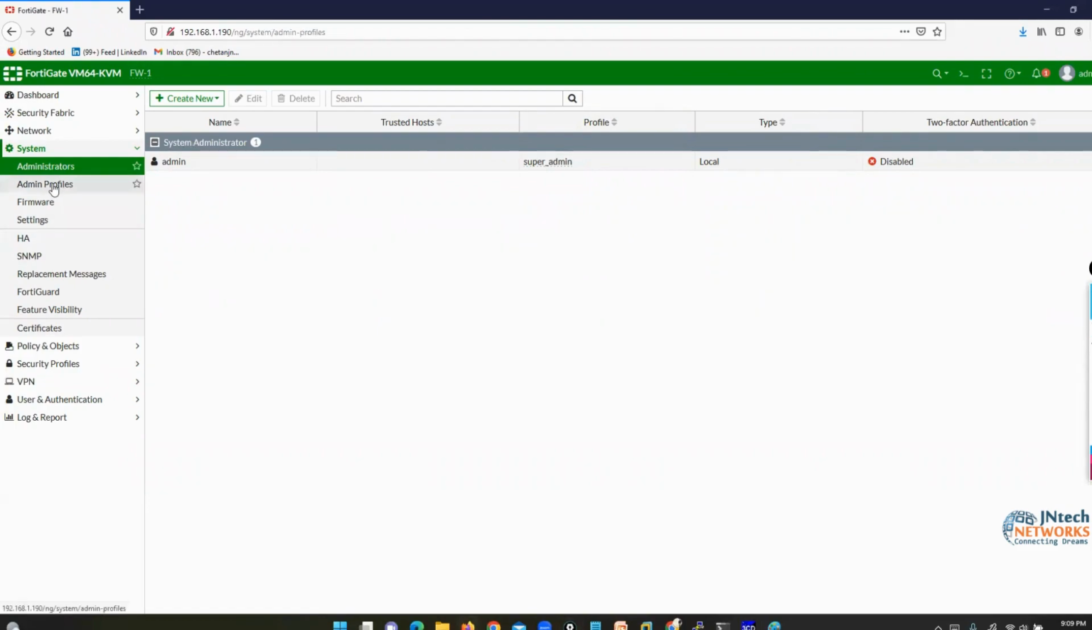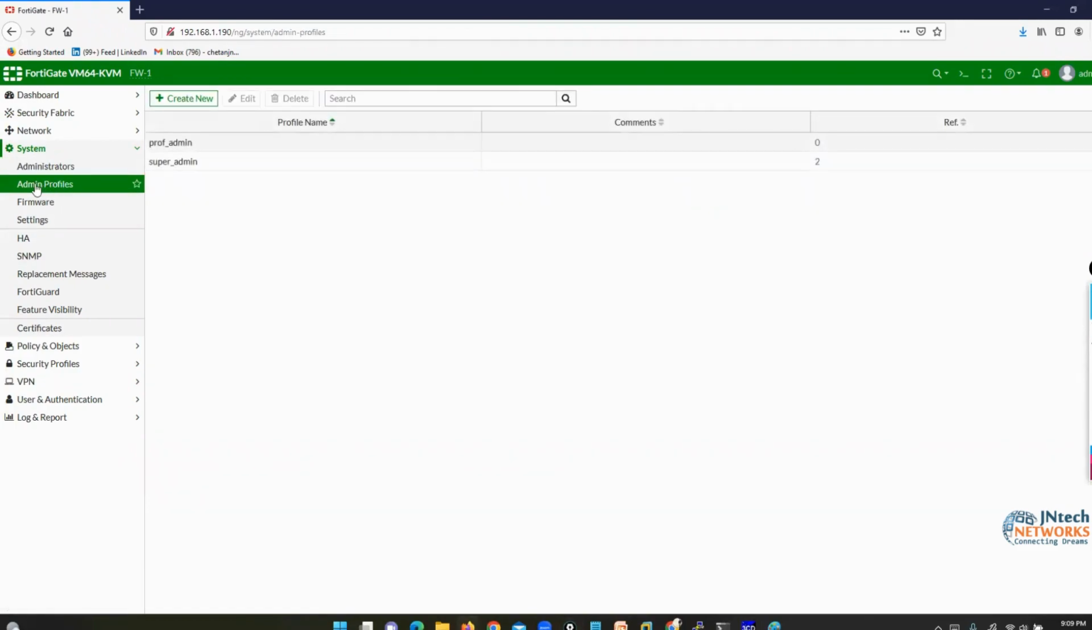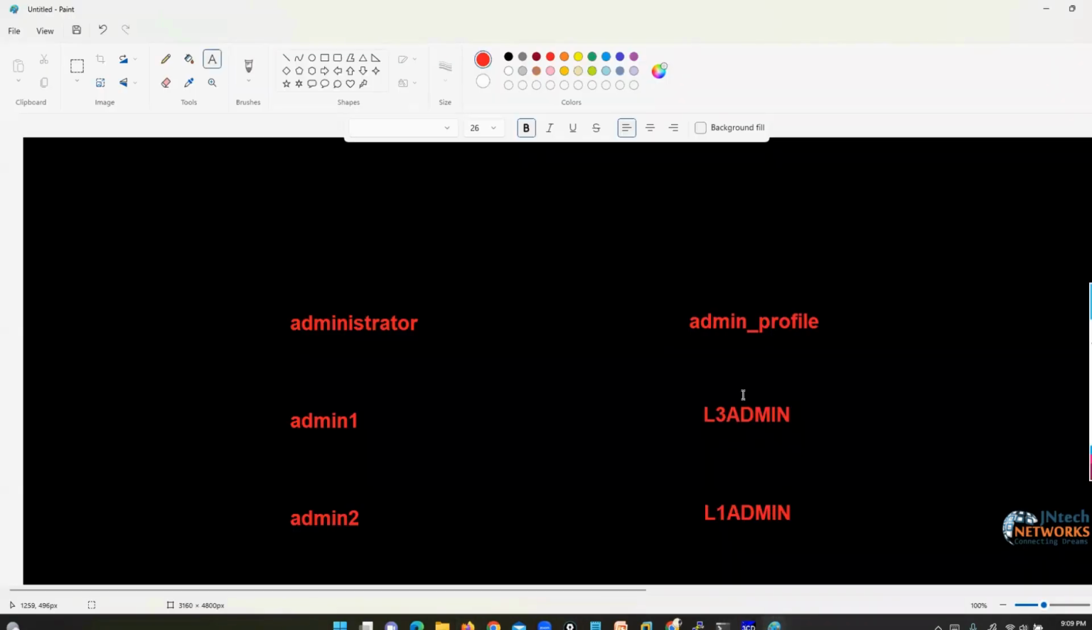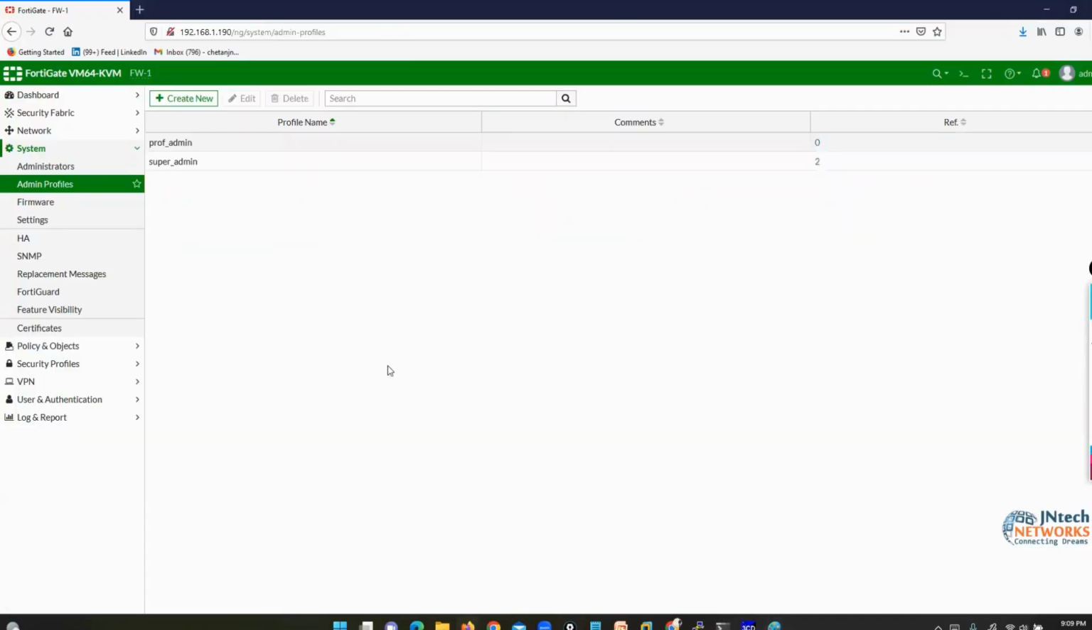You can click on Admin Profile to create our admin profiles here. You can see we have two predefined profiles called professional_admin and super_admin. We have two predefined profiles.